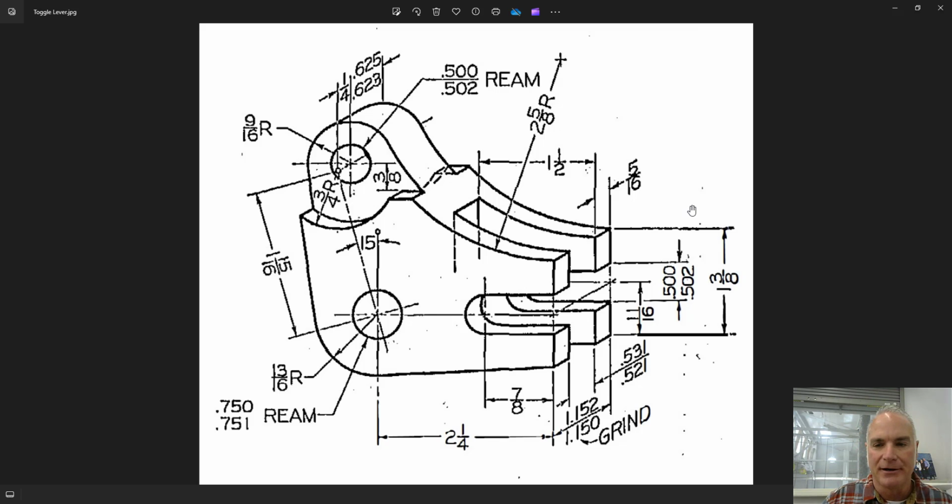If I look at the part here, the middle part is the thickest. So notice the fork here, this is the thickest, and it has a tolerance. The maximum extrusion is 1.152, and the minimum distance there is 1.150. So I'm going to extrude that portion first.